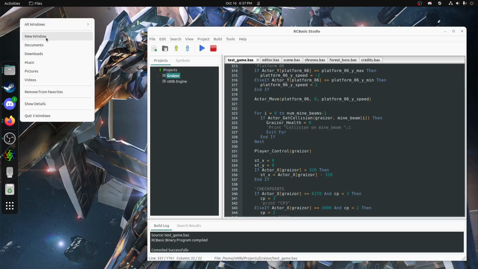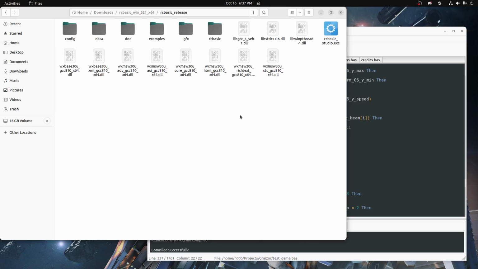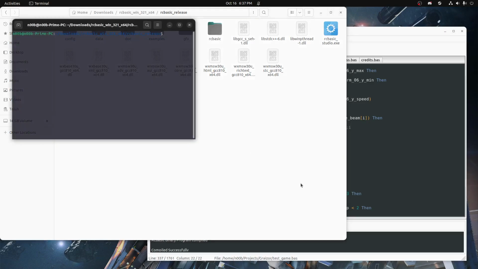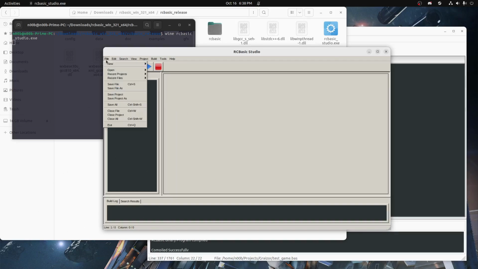The other option is to just run the Windows version of RCBasic on Linux using Wine, and I've tested it. It actually runs really well. So here is the latest Windows version of RCBasic, and if I just run Wine and RCBasic Studio, yeah, it runs just fine. And actually, in some cases, like this little line thing right here, it actually tracks the mouse. That doesn't even happen on Windows. The Windows version actually runs a little bit better on Linux than it does on Windows.